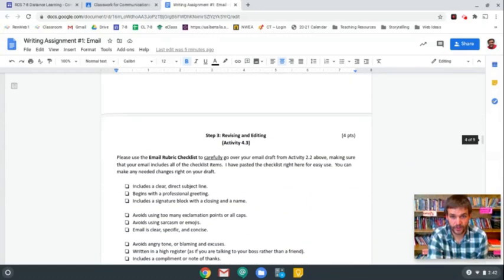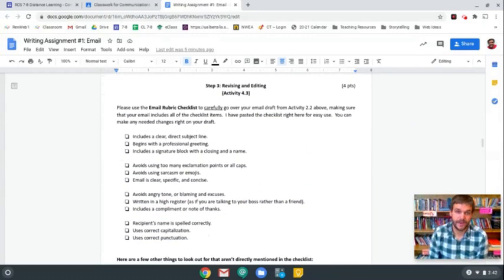Now, the tool that we're going to use, I'm just going to scroll down to the 4th page here, is the email rubric checklist that we've been using throughout this entire unit to go over our email draft and make sure that our email includes all those items. And then I have a few more additional ones below. So you can see here, it asks you to do that. Use the email rubric checklist, go over your email carefully and look for each of these things.